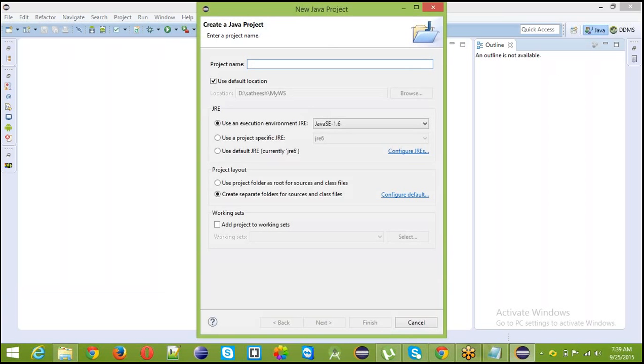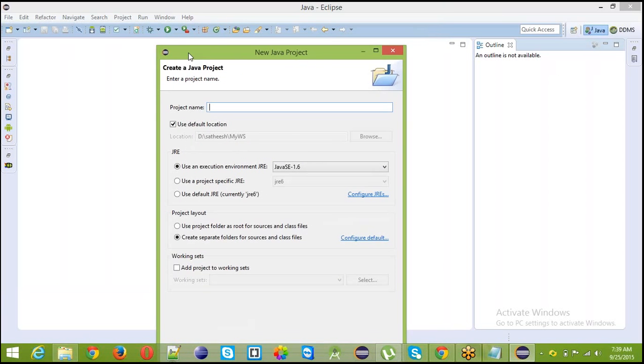Right. So here, this is the New Java Project, the headline is New Java Project. Here it is asking you to create a Java project and enter a project name. You can select any project name, whatever you require. So I am taking Java example project.